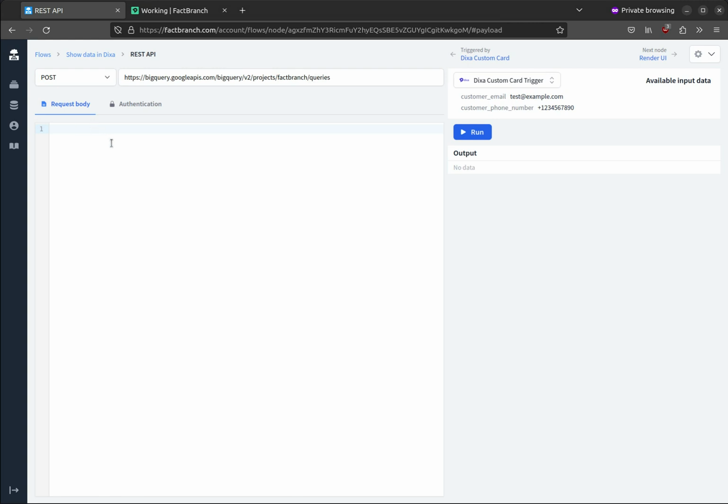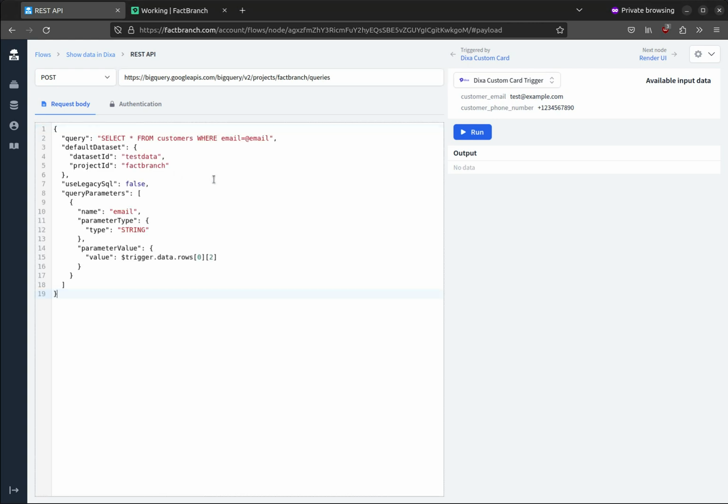Then I'm going to paste in some boilerplate to run a query. The query itself is up here. So in our case, that's a very simple select from the customers database table. And we want to have a where condition and filter by email address. And for that, we have to define a placeholder inside our query. And that's defined down here in our query parameters.